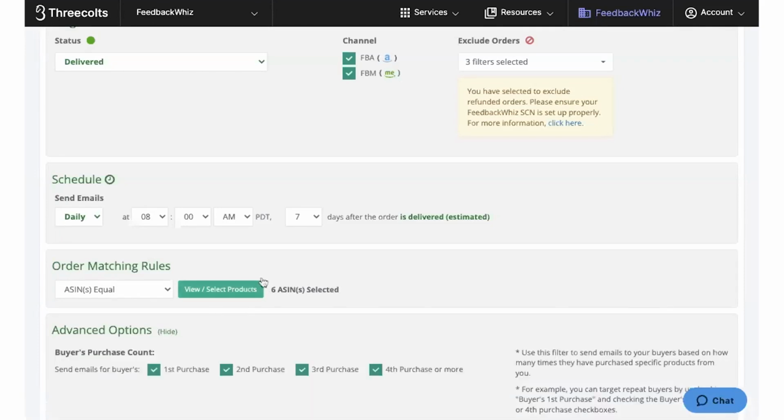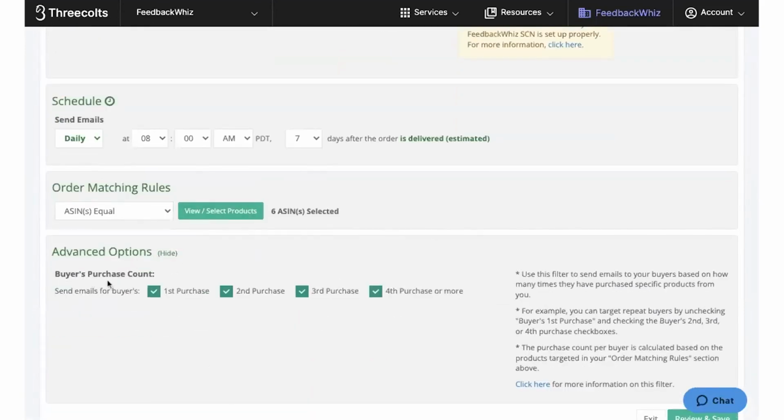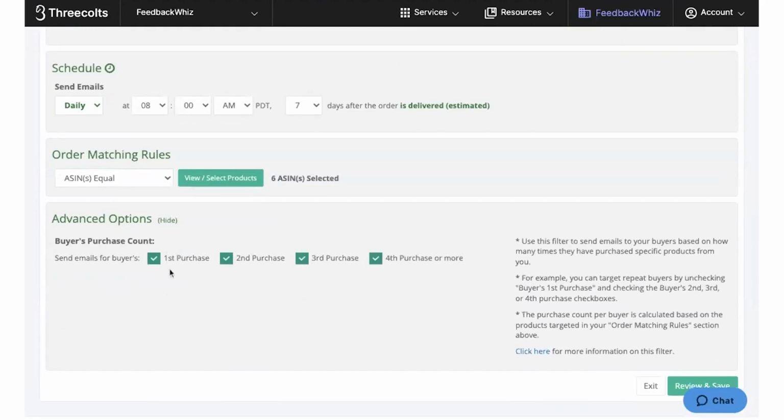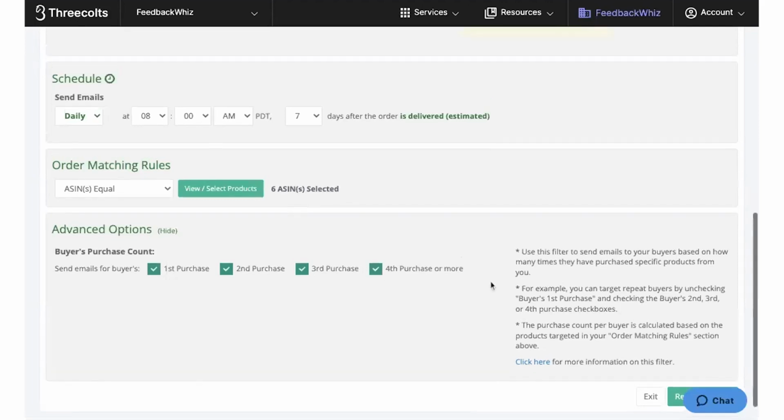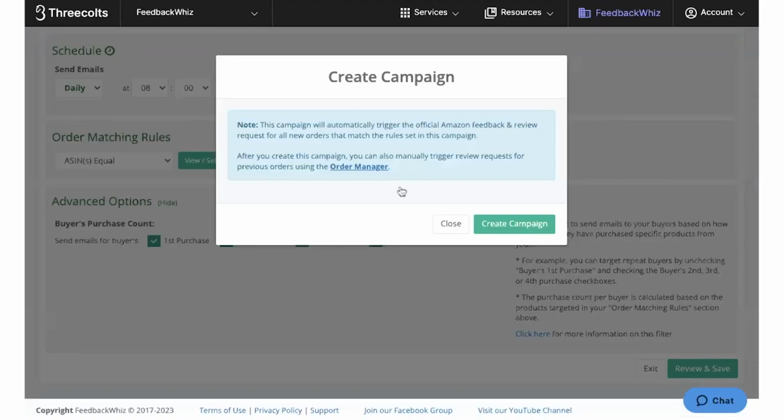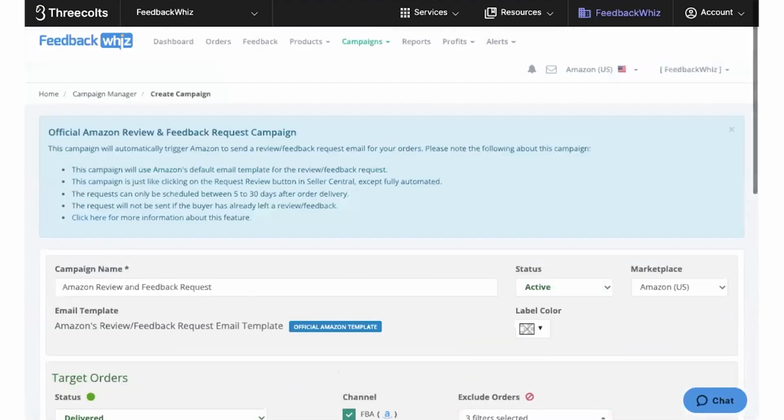We also have the advanced options, which is the buyer's purchase count. So meaning for new buyers and repeat buyers, you have the ability to target them based on how many times they've purchased from you. By default, these 4 are always checked for you, but let's say you don't want to target your new buyers and you only want to target repeat buyers, you're always able to unselect this. This is also preference based, and then all you would do is click review and save, and then this would go ahead and automate the campaign for the Amazon review request button automation. This is the first campaign.